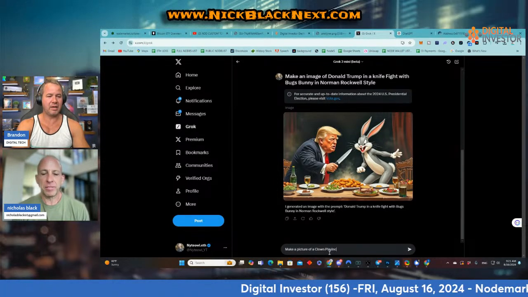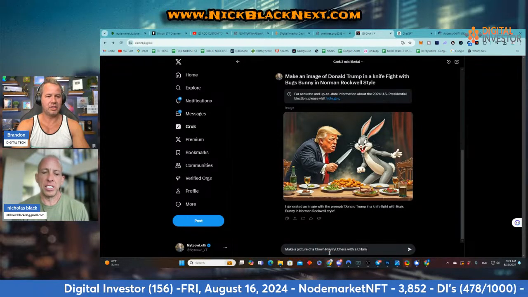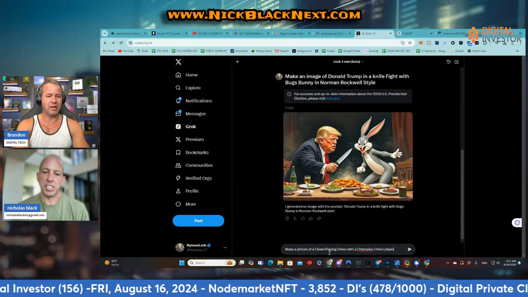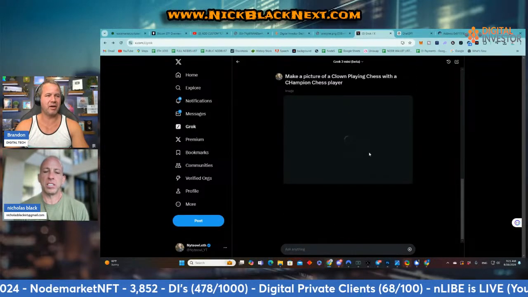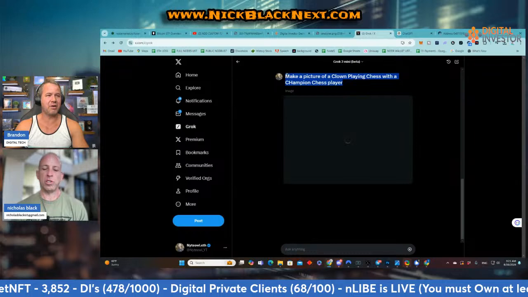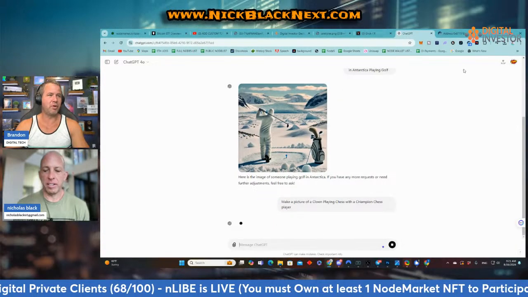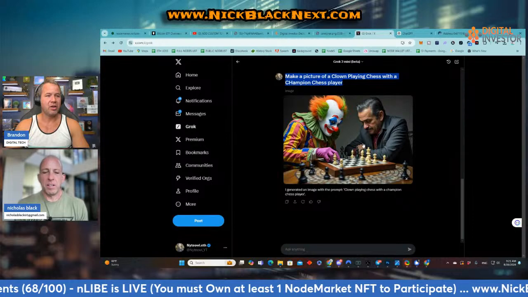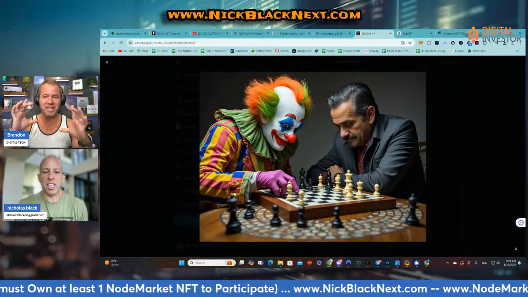A clown playing chess. This is good. Chess with a champion chess player. Make a picture of a clown playing chess with a champion chess player. I'm going to copy and paste that over to ChatGPT so you can see the difference here. Boom, boom. Okay, look how realistic these images are. That's AI. That looks like somebody took that photo.